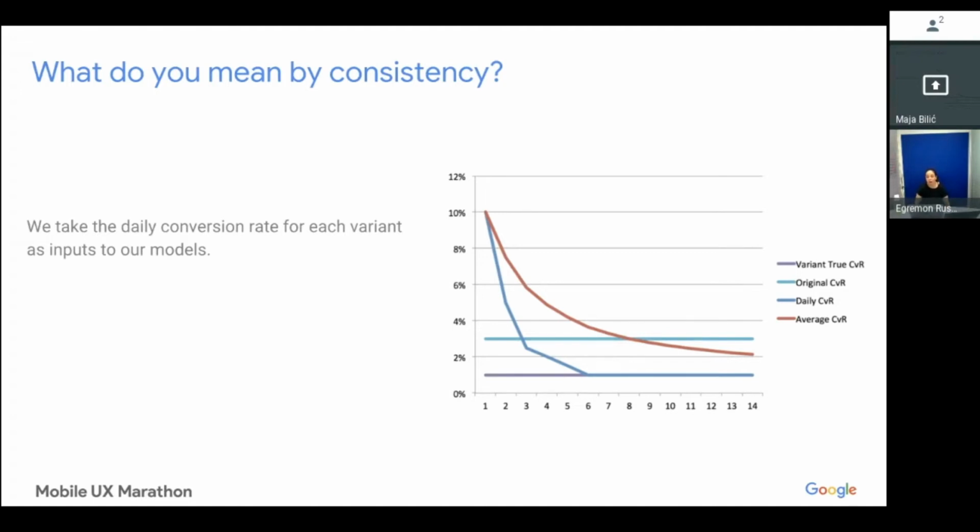But if we look at the true conversion rate and model it by consistency using Bayesian statistics, and we input every single previous day into our models, we actually find out that the true conversion rate is somewhere near 1%.